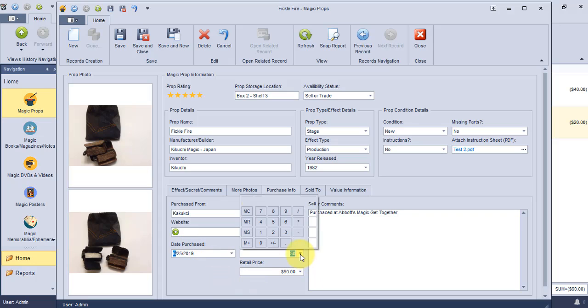Same thing with price paid. If you left click on the little arrow, you will have a little pad come up that looks like a calculator. You would enter the amount by left clicking on the numbers and the decimal point and the 0, and then you move the mouse away from the pad and left click anywhere, then that will enter that amount. So price paid, let's go back to $50. The retail price, $50. I purchased it at Abbott's Magic Get Together. You can put any information here that you want.